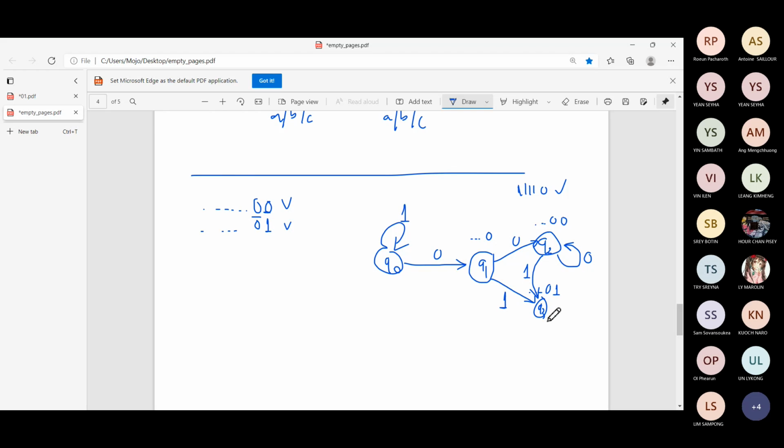Let's look at Q3. So Q3 is 0, 1, and then we add 0. It moves to Q1, because now we have only 1 zero, and we still look for the second symbol. It can either be 0 or 1. So this is Q1, the state that has this definition. Okay, so I will move from Q3 to Q1 with 0.